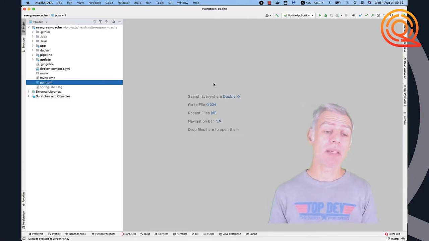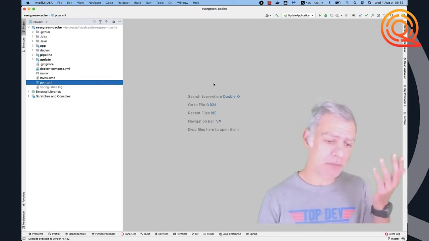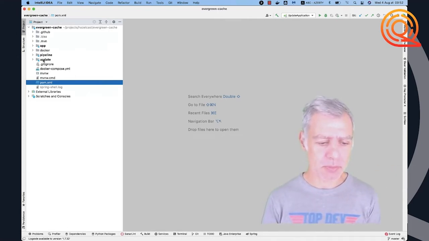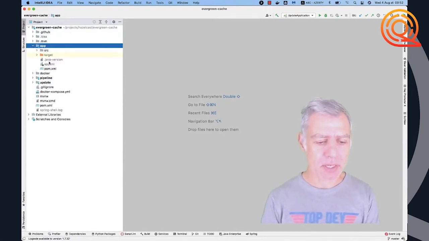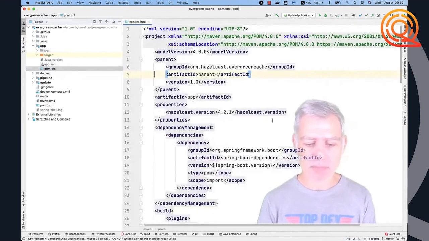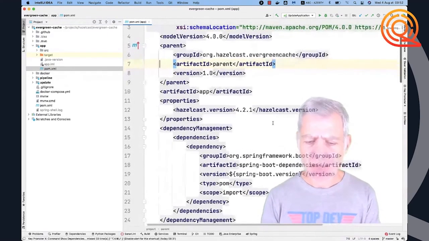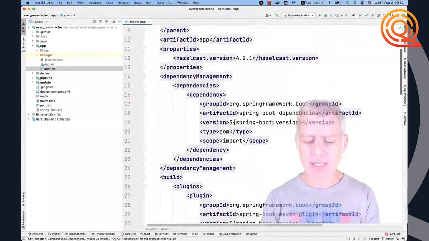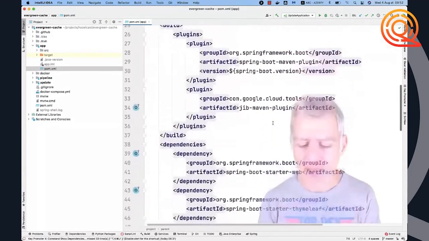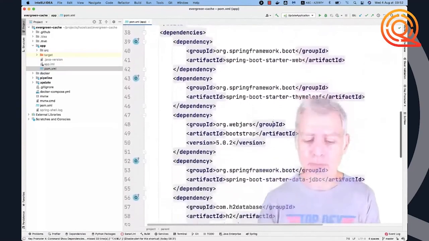So here I'm in IntelliJ. I've already written the code, otherwise it will be a bit too long. And I have an application, and this application is actually a Java application. I'm using Spring Boot, but it's not very important in that case. And the idea is that I've got a couple of dependencies.